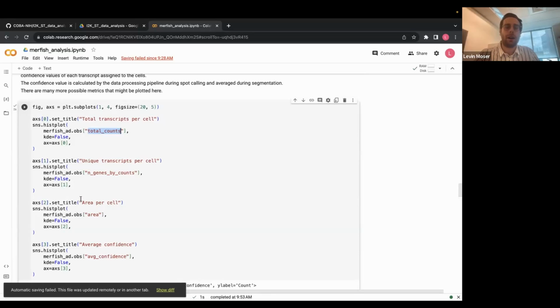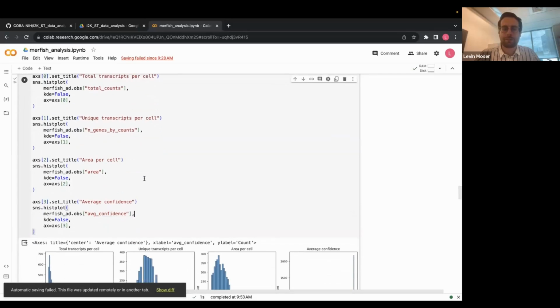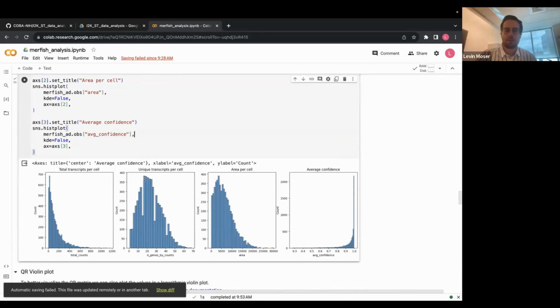And in a similar fashion, at the very beginning when we imported our data, I quickly mentioned that the segmentation algorithm often provides the area of the cell as well. So we can do the same thing. We can plot a histogram of the areas of the cells, and then a histogram of the average confidence of the cells. And that results in these plots that give us a rough idea of what is going on in our data. These are, I would say, the most useful metrics for doing quality control.